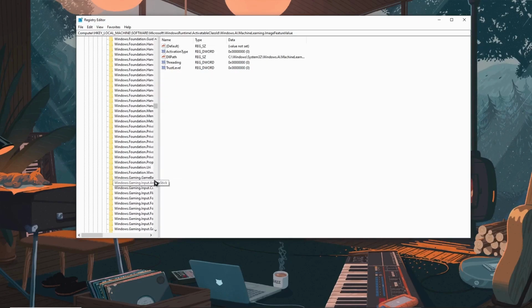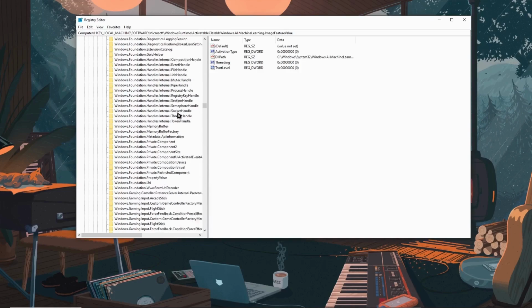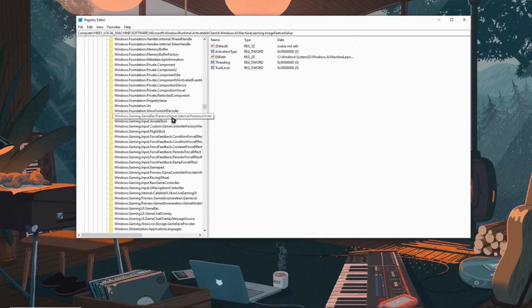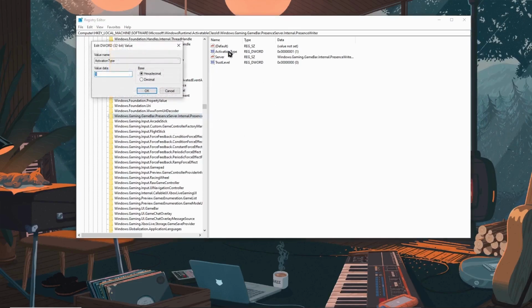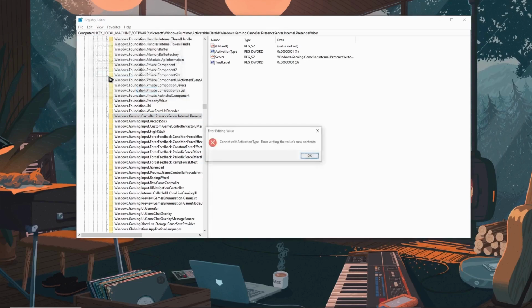We're gonna look for Windows gaming game bar presence server internal. So we're gonna expand this so that we can see game bar, and there it is. This is what you were looking for. And now from here, we want to go into activation type, and simply change this value data into 0, and we're going to click on OK.